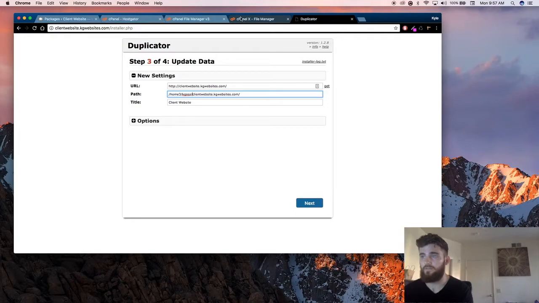So you can even put the website into clientwebsites.kgwebsites.com/blog or whatever it may be. That's how you would do that. You're going to put the path of where you want the website to be stored. And the title, it pulls the title from the current local. This should be fine. However, you can change it if you want.